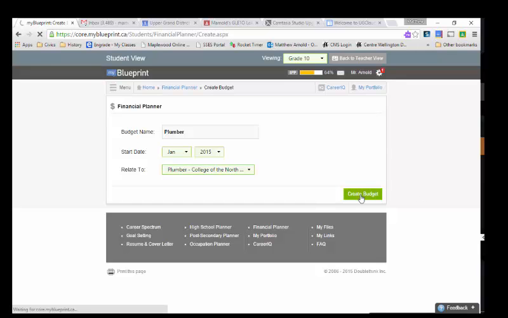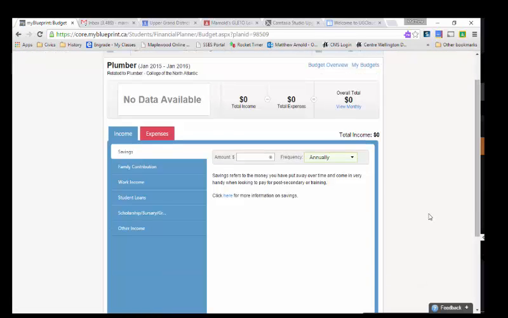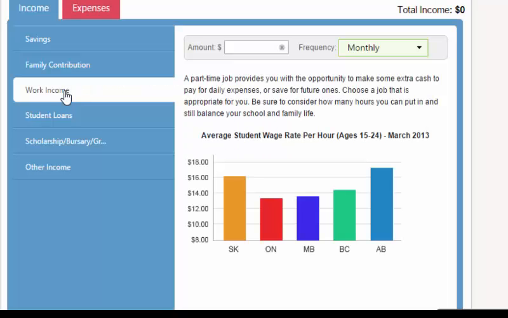So if I click create budget, this is where you start to enter certain items. If you have a job right now, you can think about how much you'd be able to save. If you're planning to have a job at the time, you can click on work income here. This is an average amount of money per hour that you will earn at a job. You can see in Ontario it's the lowest out of any of the provinces, and you could say it's close to, say, $13.50 an hour.